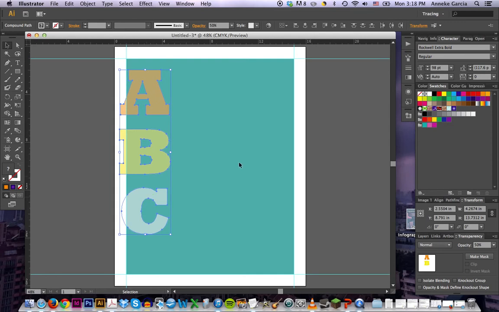First of all, everything I want to clip, I need to group. So I'm going to Command G, or Control G on your PC, and those are in a group now. And then I'm going to draw a mask or an object over them that's going to define where they're going to show up. So I'm going to go to my rectangle tool, or I can push M, and draw a mask here that goes right up to the guide.